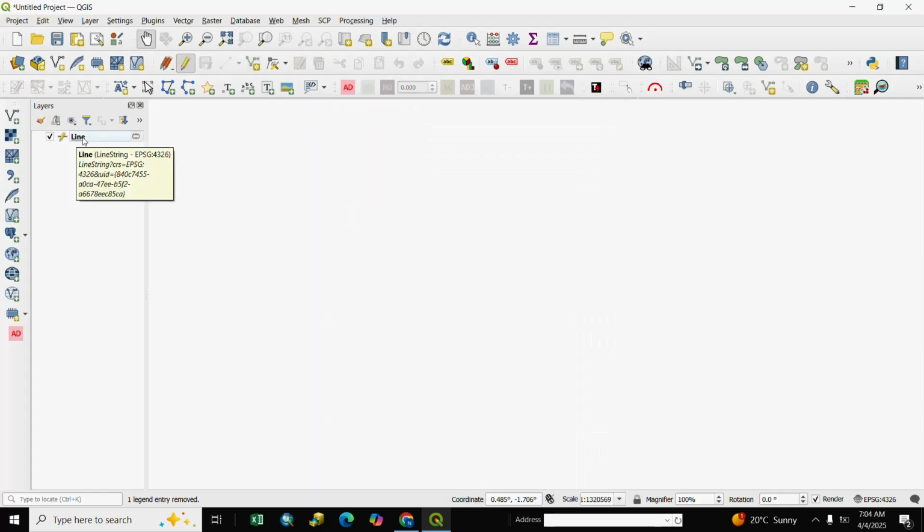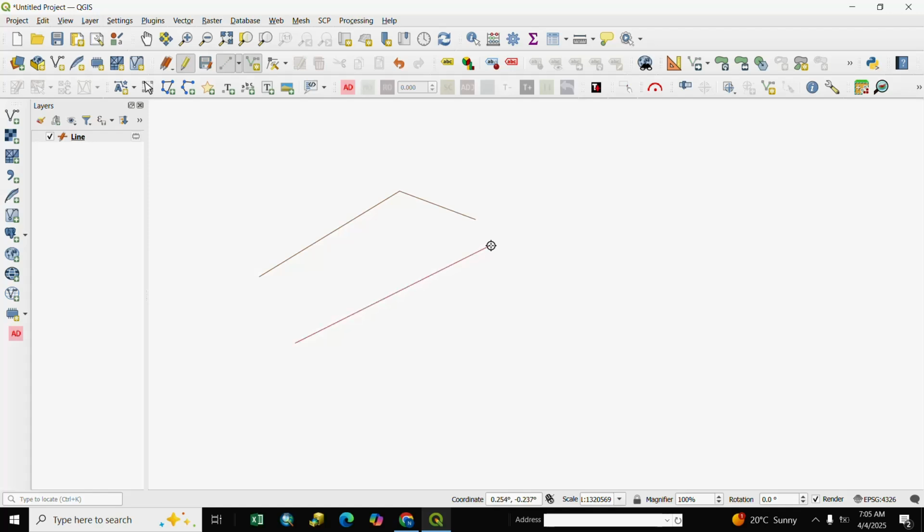Our shapefile is created. If you want to draw a line, we select it, select Toggle Editing, and here the line feature is highlighted. We select it, and first point, second point, third point, and after ending we right click, our line is created. We draw the next line, first point, second point, and right click, our line is created.